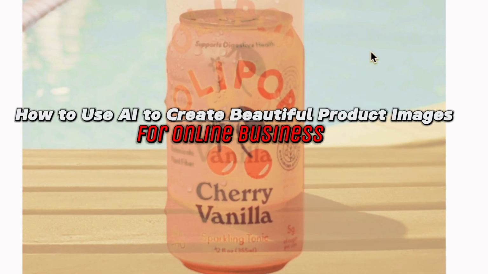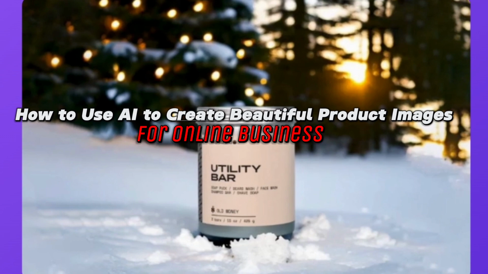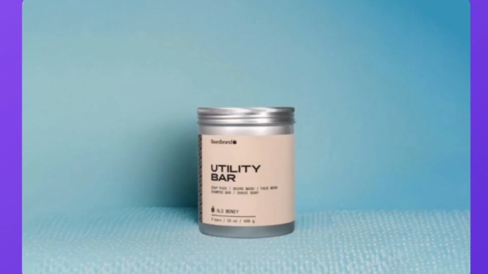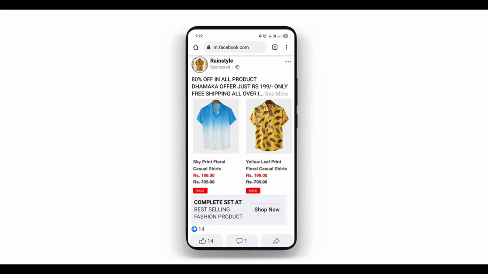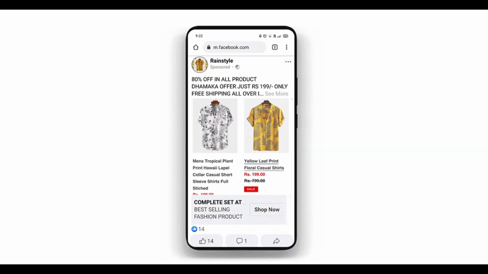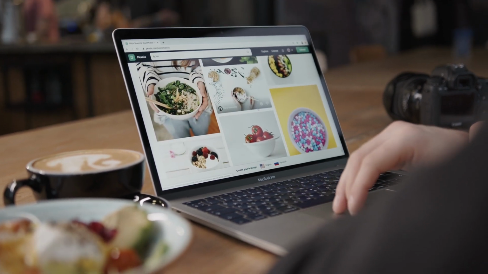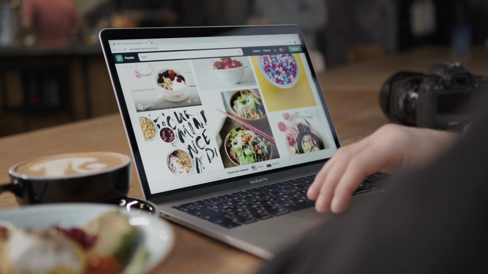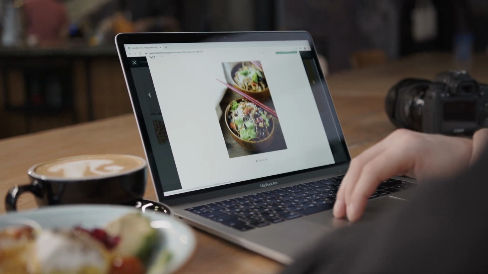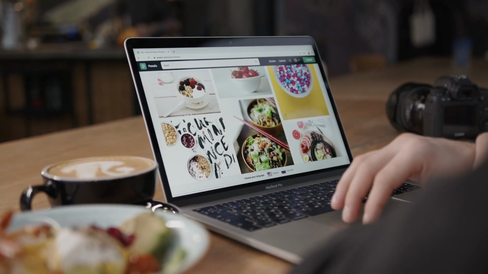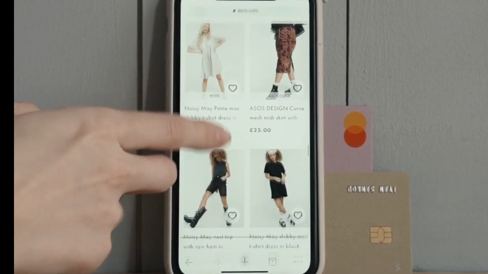Hey everyone, today I am going to show you how to use AI to create beautiful product images for your online business. If you run an online business and regularly share images of your products, having a tool that enhances the visual appeal of your products would be incredibly beneficial. The AI I'm about to introduce can significantly enhance your online business by making your product images more attractive.